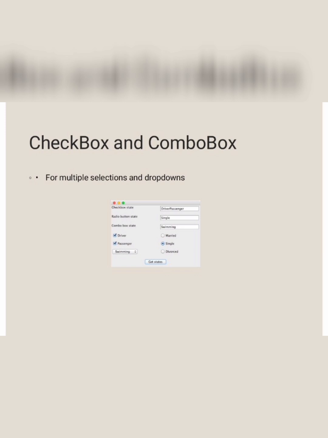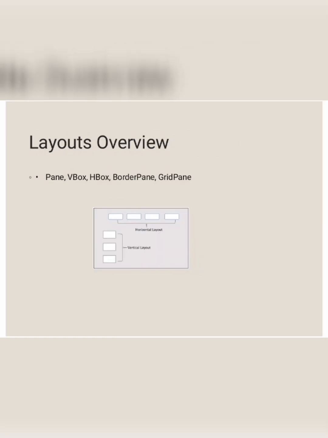Now let's look at combo box. A combo box is a drop-down list that allows the user to pick one option from many. This is great for space saving UIs or selecting items from a long list, like choosing a country, state, or product category. Combo boxes also support editable input if needed, allowing the user to type and select. In summary, checkboxes are best for multiple independent selections, while combo boxes offer a clean and compact way to pick one from many.